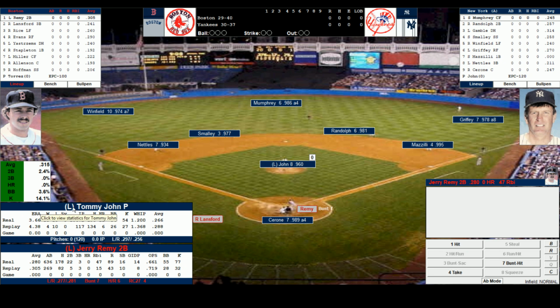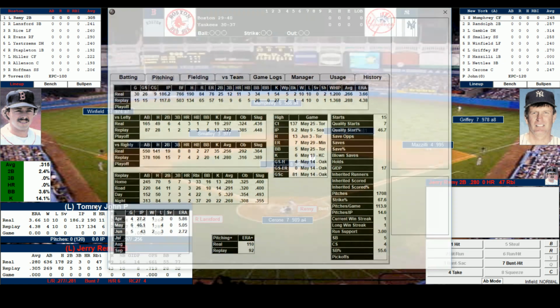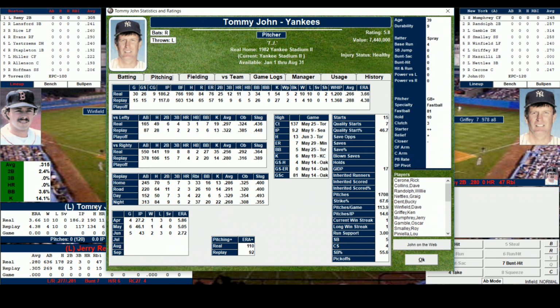You see Tommy John, what his numbers are. You click up on his name and it brings up his sheet. And so in the game, I'll tell you that this would have been John's 16th start. He's got a record of 4-10 with a 4.38. This is where I'm getting all my information from. And you can see from the replay what his real life numbers are, what his replay numbers are, and how they are by month. So Tommy, who had a terrible April, has actually had a very good June for the Yankees, 272.